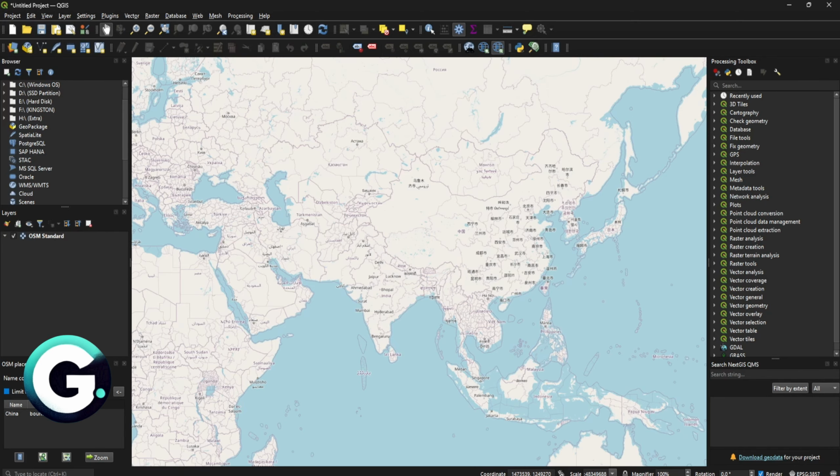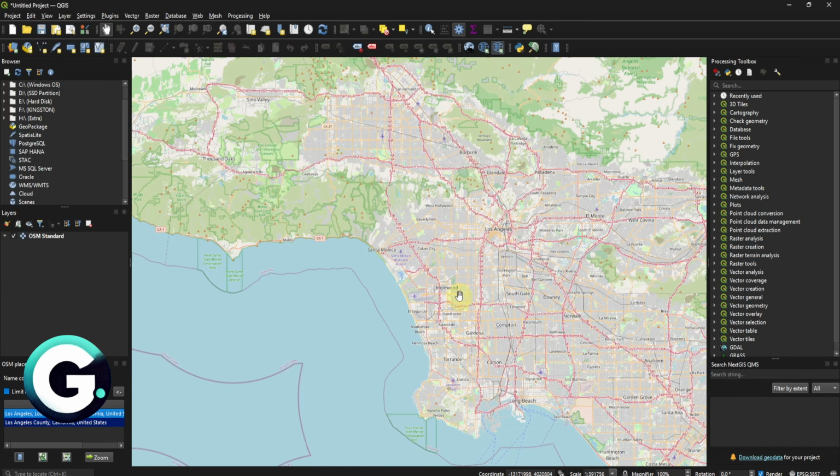Let's go ahead and do an easier one, which is going to be Los Angeles. Let's hit on the enter button, and then as you can see, we have something like Los Angeles, Los Angeles County, California. If we double click on it, it will then prompt us to that specific region of interest.